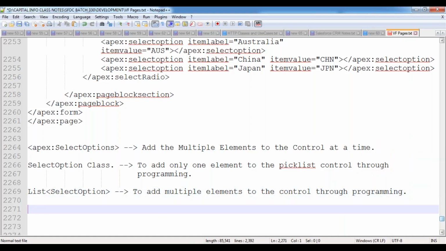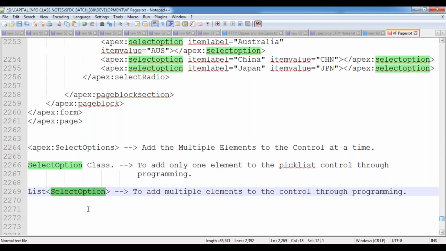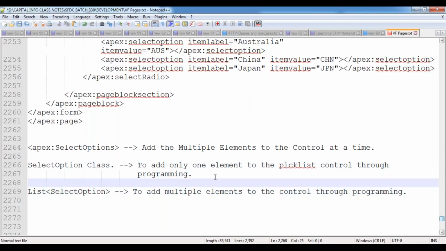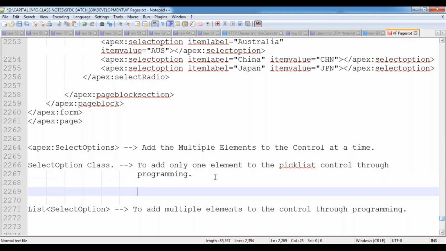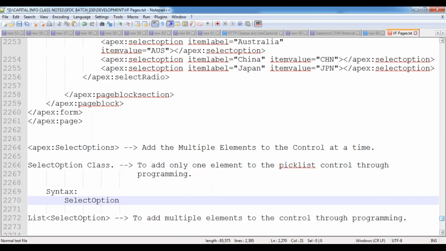Whenever you want to add multiple elements to the picklist control in one shot through programming, we have to use the help of SelectOption. If it is single, we use the normal one. If we want to add multiple, then we have to use a list collection, a list of SelectOption. Then how can we use the SelectOption class in order to add the elements? For that, we have to create the object.